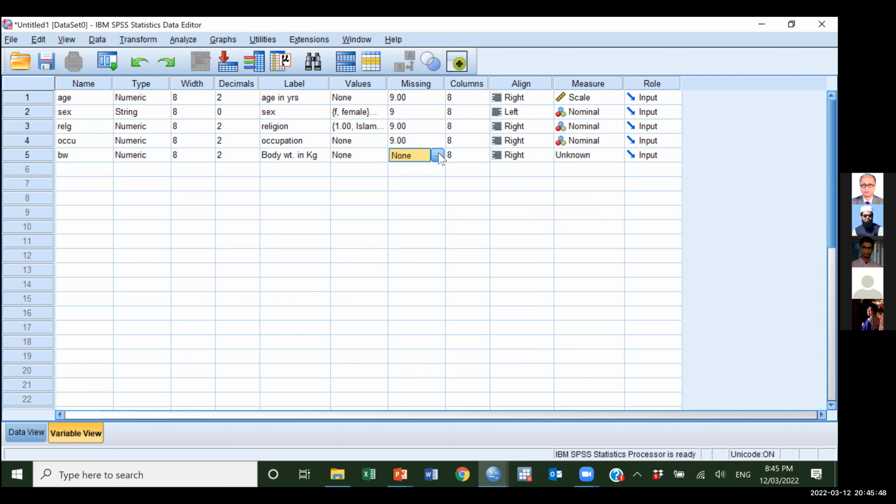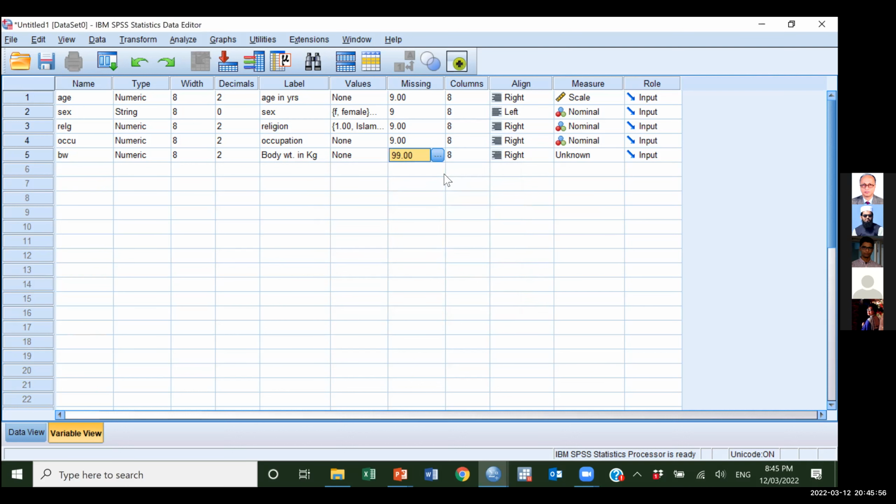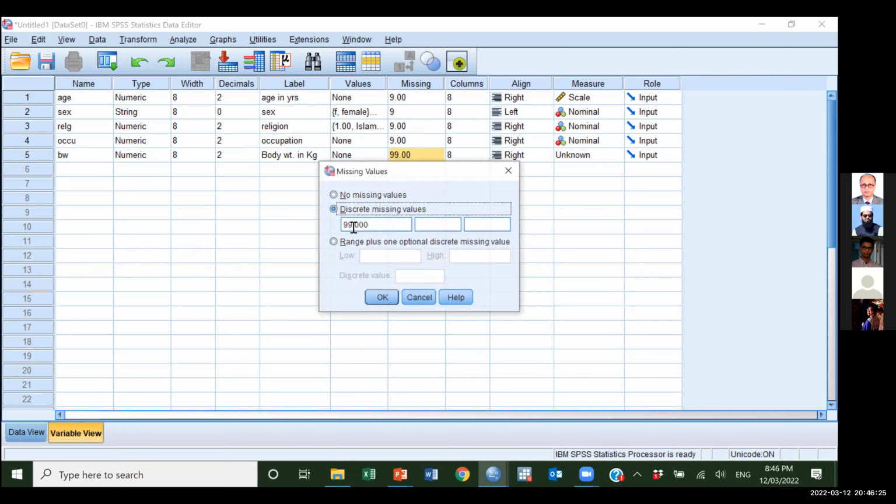You have written your missing value 99. Assuming that you may not have any subject whose body weight is 99 kg. Am I clear? But when you started data, you found that there are a few cases whose body weight is more than even 99. Okay? So in that case, just change it again, no problem. Change it, come here, put it 999.